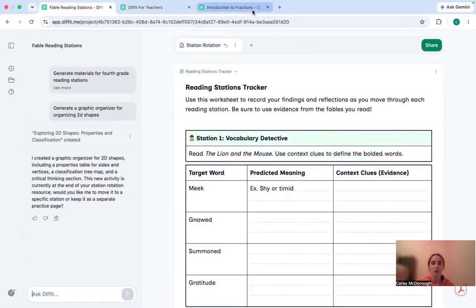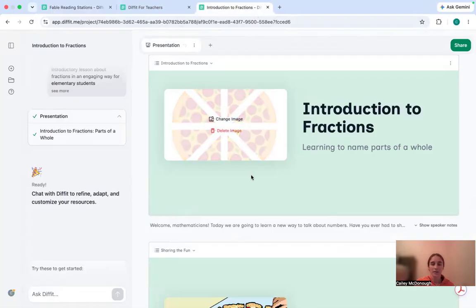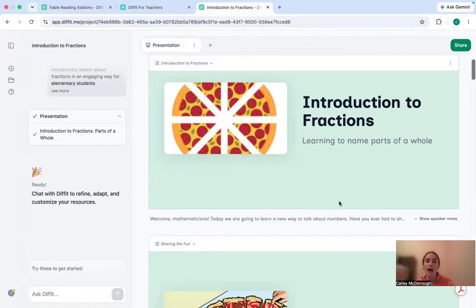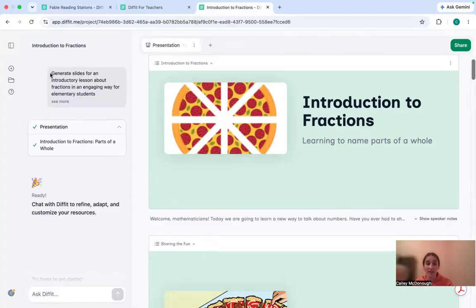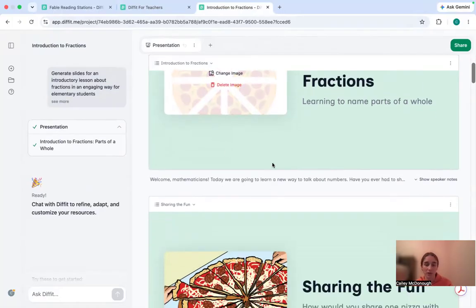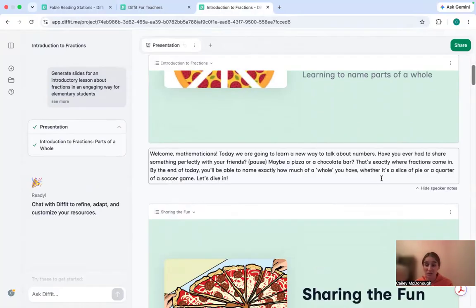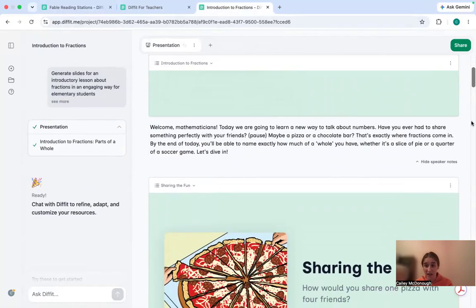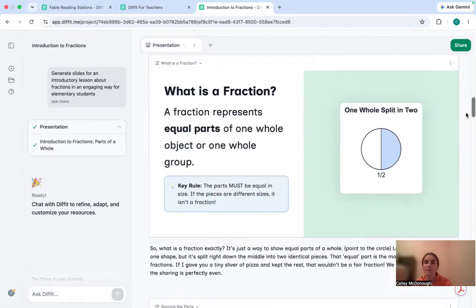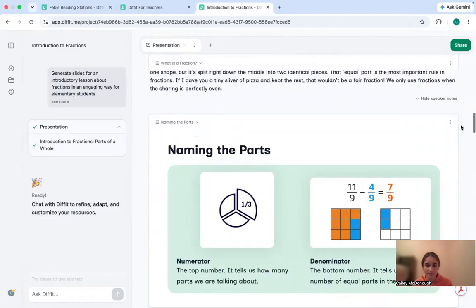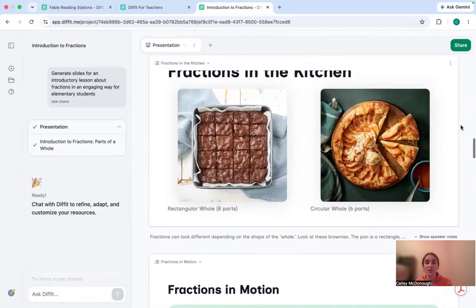And then I wanted to show one last example. This is a slides presentation. I asked Diffit, again, this is a very simple prompt, however, slightly more specific than the last, to generate slides for an introductory lesson about fractions in an engaging way for elementary students. It includes the slides. It has speaker notes. So what a teacher could say, once again, rooted in pedagogy, visual examples for students. Again, everything is editable.